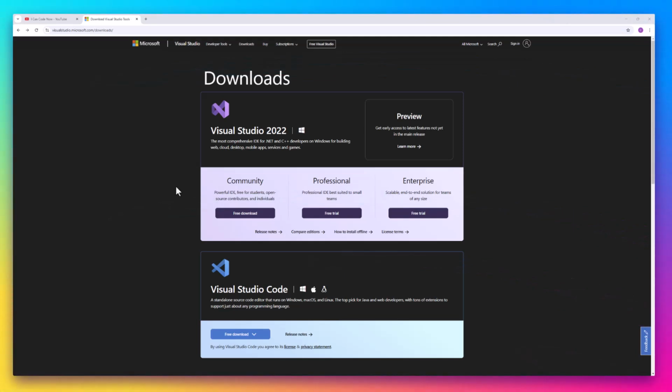Alright, I have opened my browser and so should you. After opening the browser, go to this link, visualstudio.microsoft.com/downloads. On this page, you will find this free download button. This is the community version of Visual Studio 2022. The community version is basically free and it provides enough features for learning purposes. So this should suffice for our purposes.